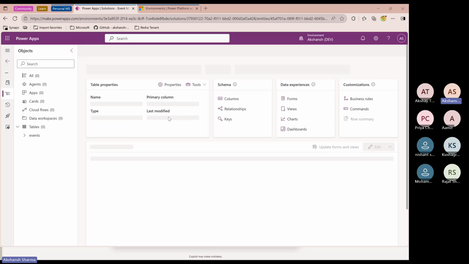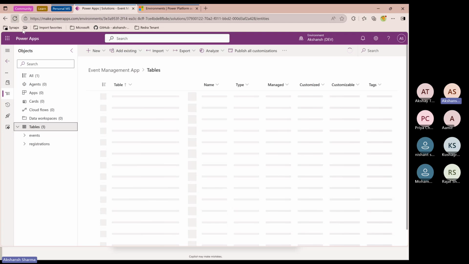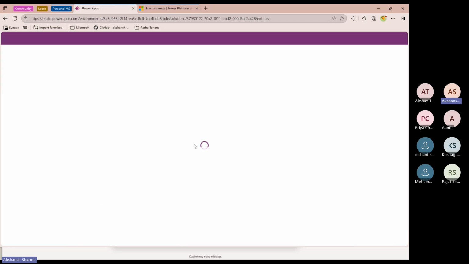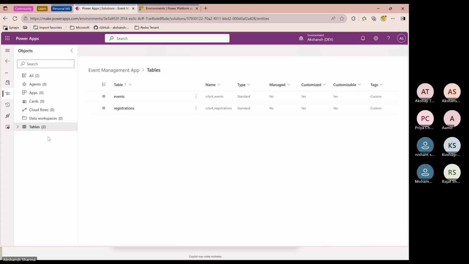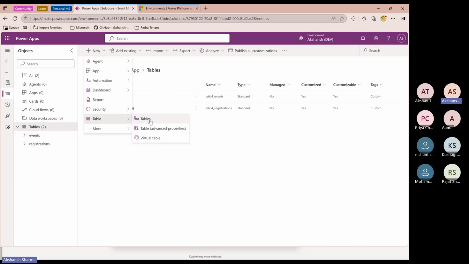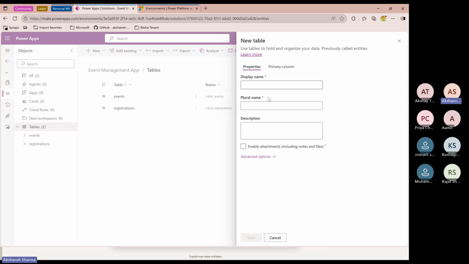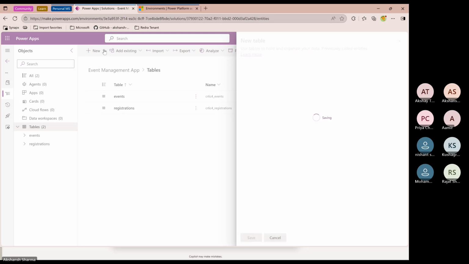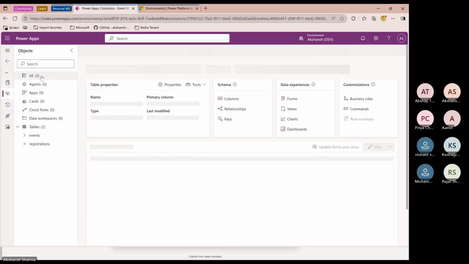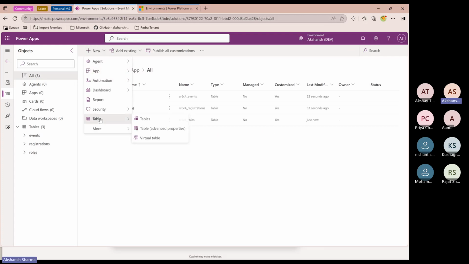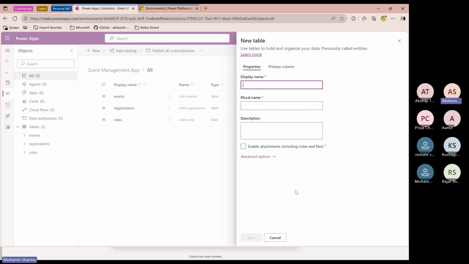Right now, I'm just creating the table, not any columns. Columns will be created once we create all our tables. So I have two tables created, events and registrations. Let's quickly create a third one, which is roles. And then let's create our fifth and last one, which is user role.